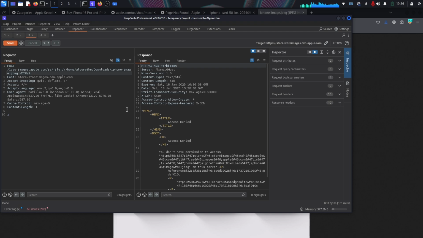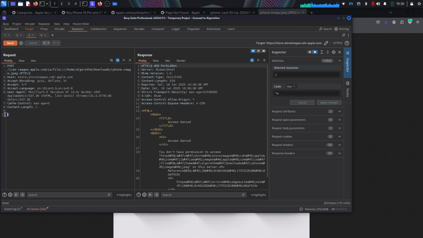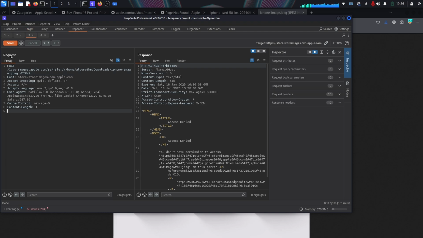Oh shoot, we have been forbidden again. But if only it would have allowed us. Let me send it again. If only it would have allowed us, we would have gotten an XSS here.